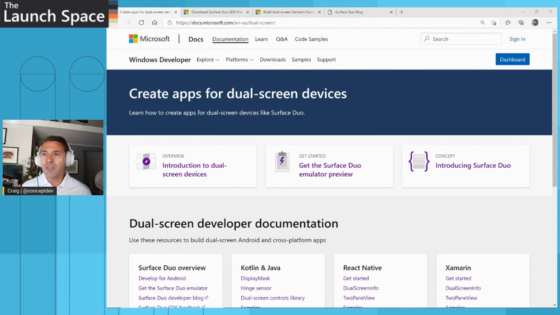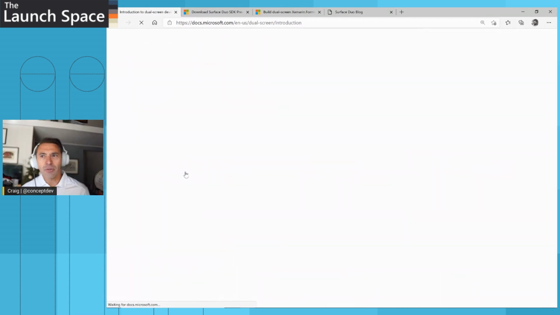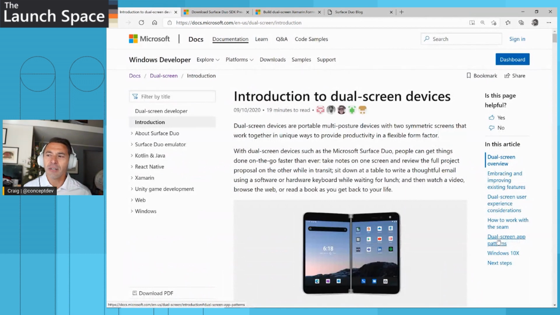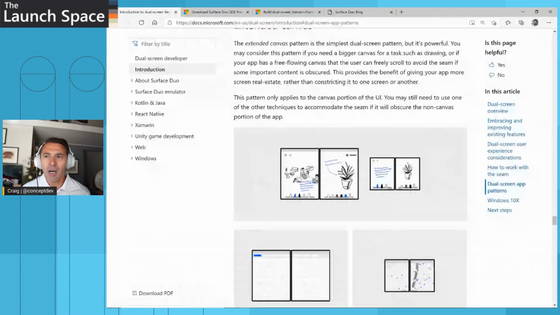So this is docs.microsoft.com/dual screen. And this is really the first place that you're going to come to get started building apps for the Surface Duo. If I click on the introduction to dual screen devices, this is a little bit more of the background that we just saw looking at the user experience patterns. If I skip down to the patterns, you'll see more detail about what I just talked about.